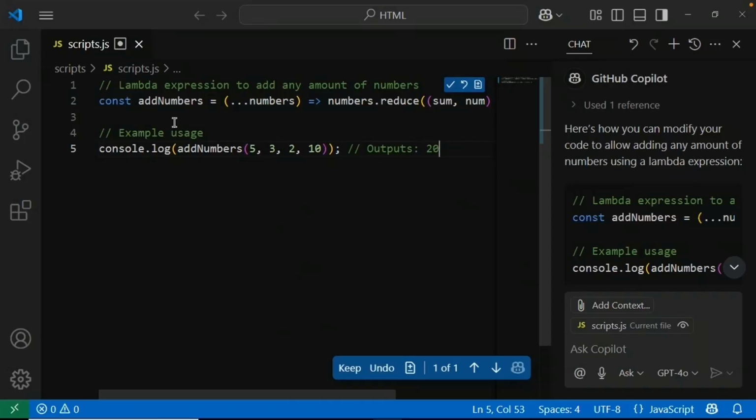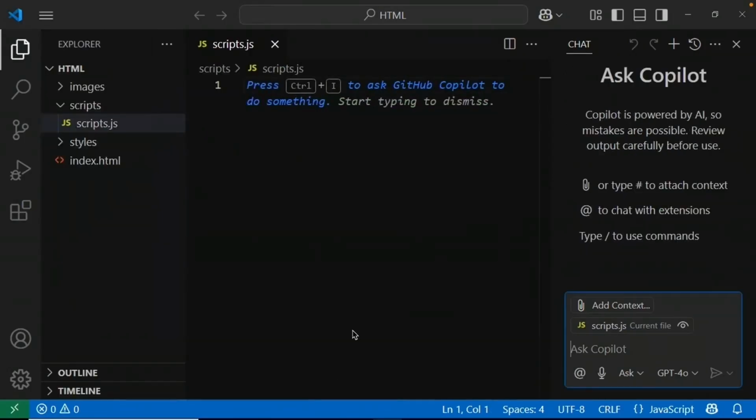Next, I want to demonstrate context manipulation. I'll return to my original project, removing all code from the scripts.js file and starting a new chat window. Now I'm going to add a new HTML file to the project folder using the Explorer window in VS Code. I've added a file called calculator.html.